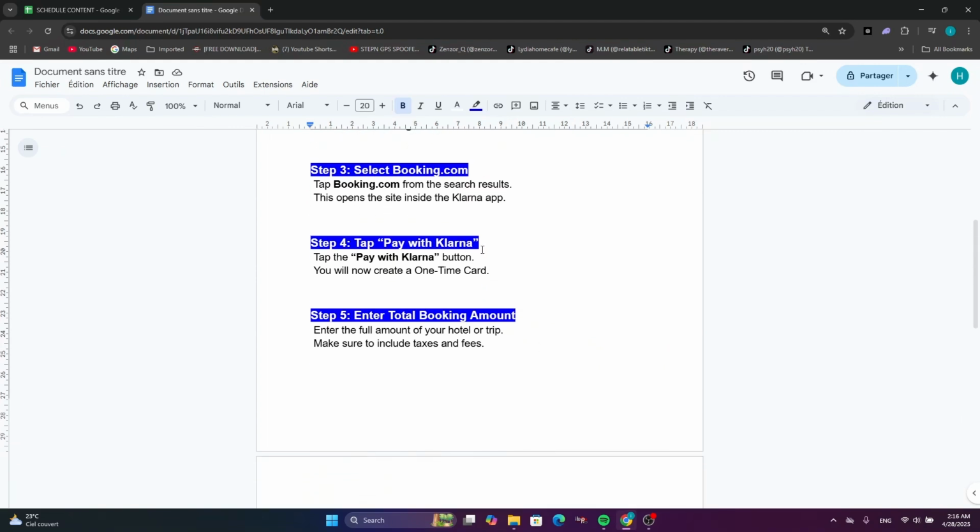Now after that, tap on the Pay with Klarna button. You will now create a one-time card. Now enter a total booking amount. Enter the full amount of your hotel or trip, making sure to include taxes and fees.